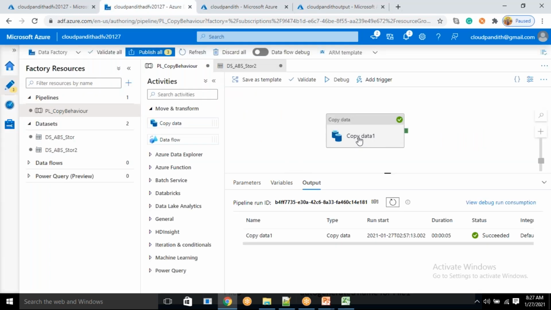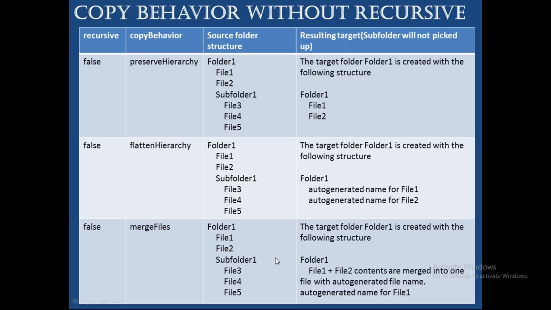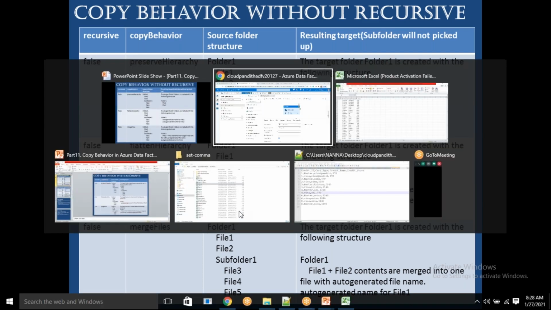Come here, source side. Come here, sink side. Let's go with merge files. Okay, let's debug. What is merge files? Merge files with recursive false means only file 1 and file 2 are going to be merged, instead of merging the subfolder files. Okay, let's see.